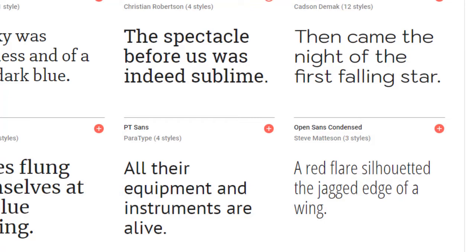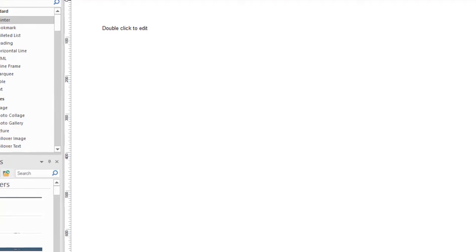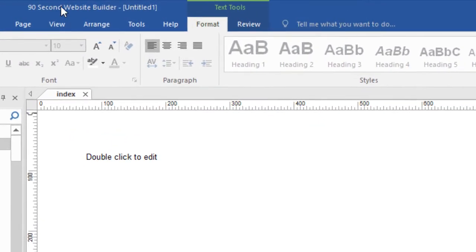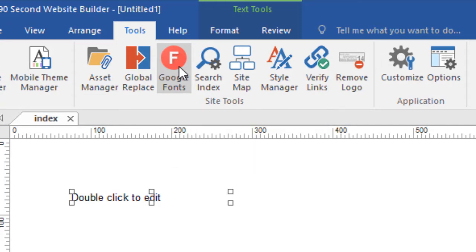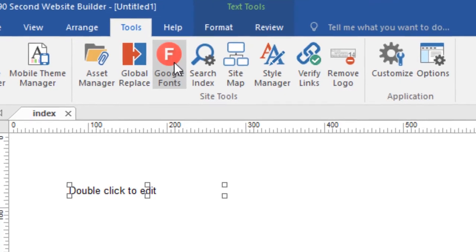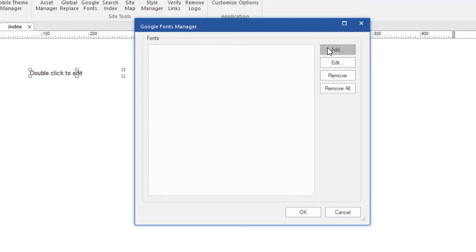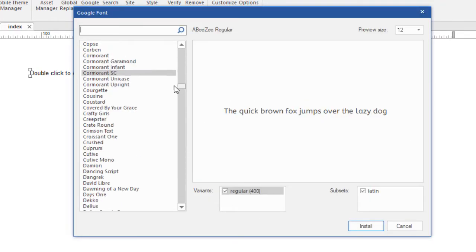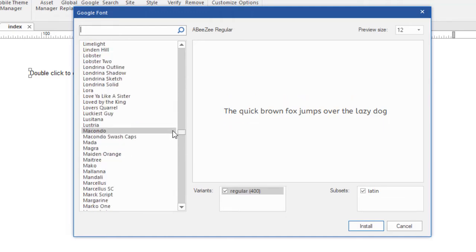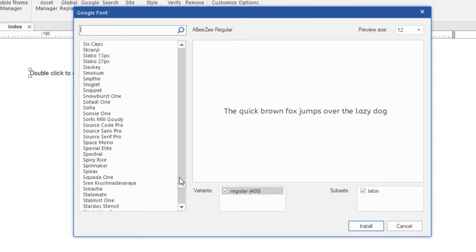Well, now introducing 90-Second Website Builder's answer to this dilemma, and it's something that's under the Tools menu called the Google Fonts Manager. And now adding a Google Font to your website is extremely easy thanks to this tool. By clicking on the Google Fonts Manager tool, all you're going to do is click the Add button, and you're going to be presented with the directory of Google Fonts that are available. And there are so many to choose from, you'll never run out of options. It's almost limitless. Not quite, but almost.